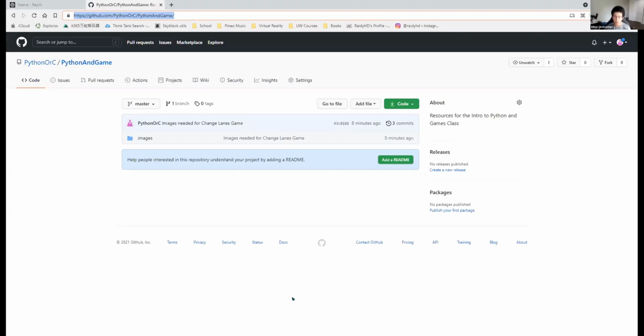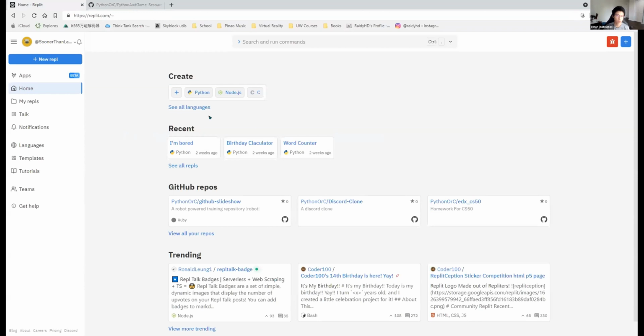So first, before we start anything, I'm going to send a link in the chat that's going to contain the needed assets or images. And then you want to go on to Replit. From now on, I will most likely be using Replit so that I could demonstrate each process on the same platform.